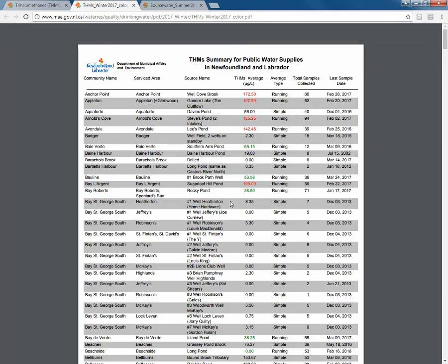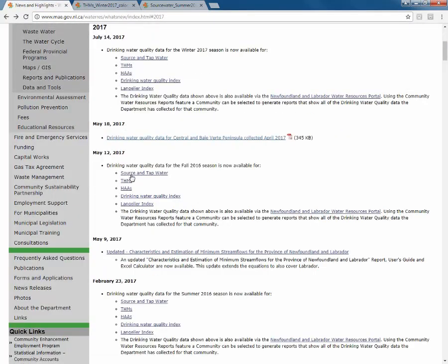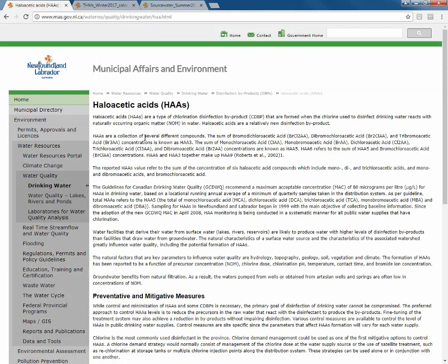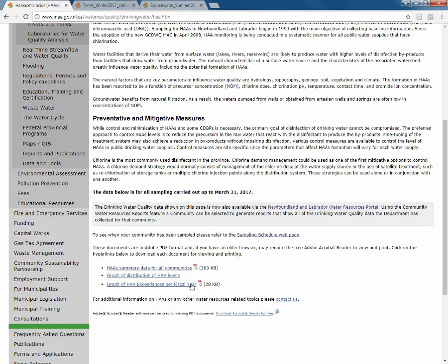The MAC for HAAs is 80 micrograms per liter and is calculated as a running annual average over the 4 samples. Similarly, the HAA summary data for all communities, a graph of distribution of HAA levels, and a graph of HAA exceedances per fiscal year can be found here.